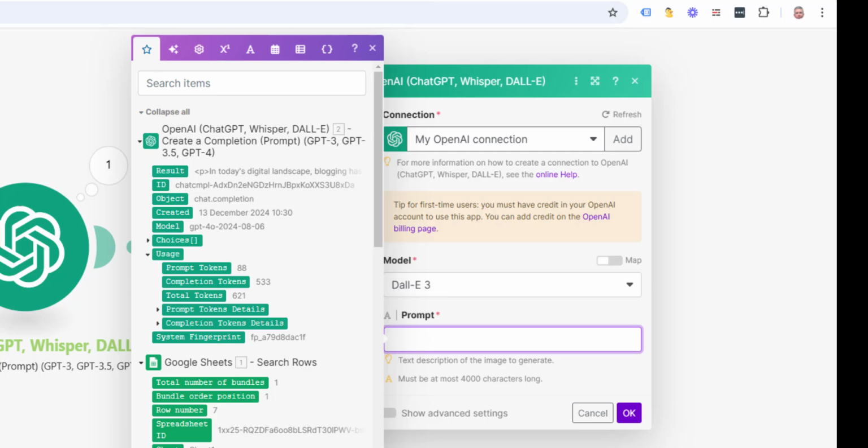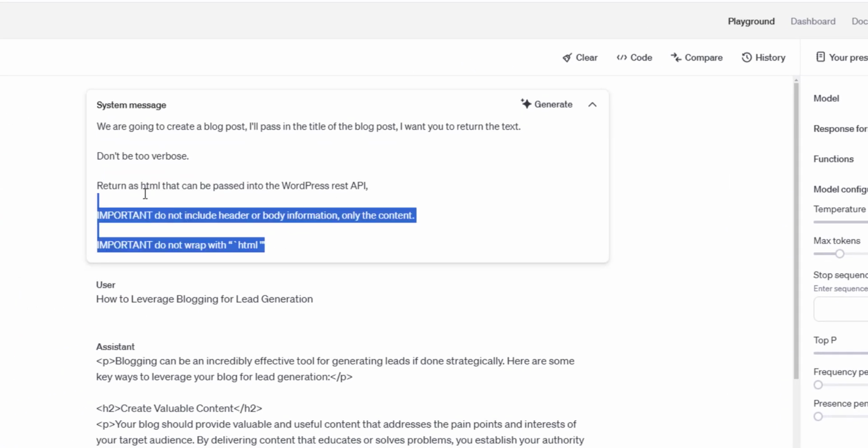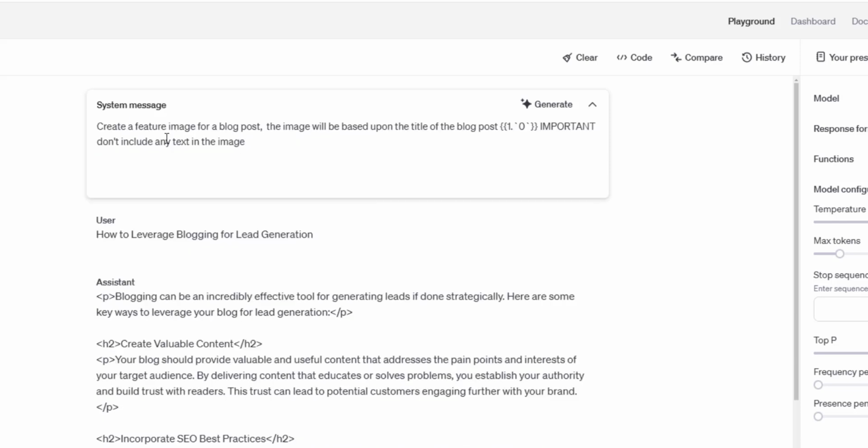Now let's go back to the ChatGPT playground. And this is the prompt I've been using. So create a featured image for a blog post. The image will be based upon the title of the blog post, and we're going to pass in the blog post title. Important, do not include any text on the image or in the image. I've said that because ChatGPT and DALL-E have this weird need for misspellings of words inside the images. It's very, very odd, and I can't find a way to fix that.